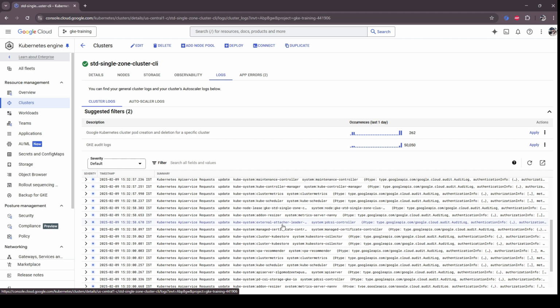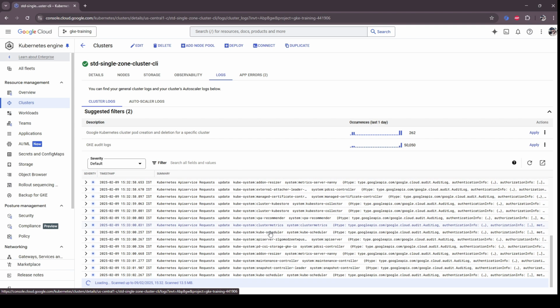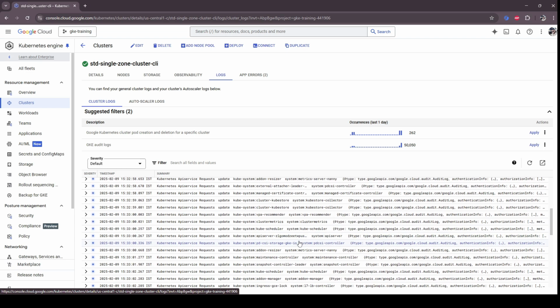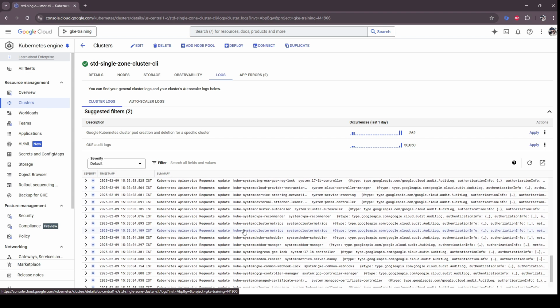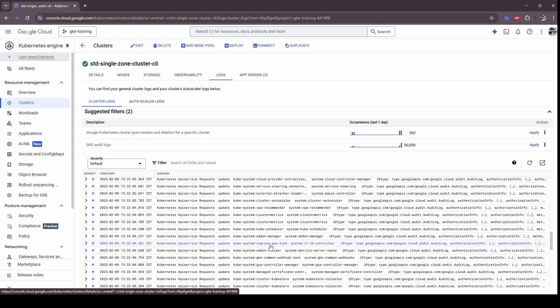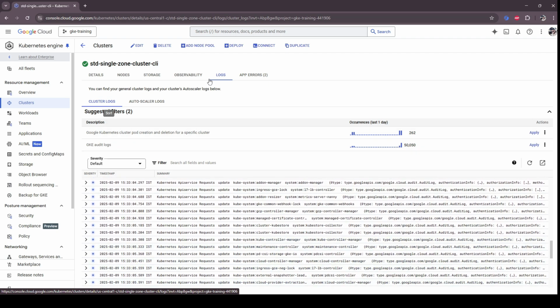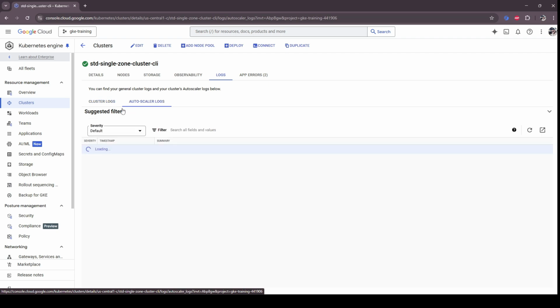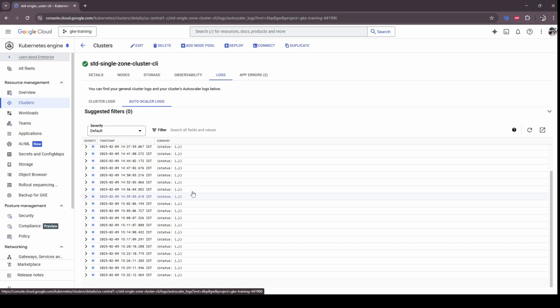Any API requests or audit logs, those will be available. The cluster level audit event details will be available here in this log section. In addition, you have autoscaler logs as well. If you have autoscaling enabled in your cluster, then autoscaler related events can be found in this log section, right?